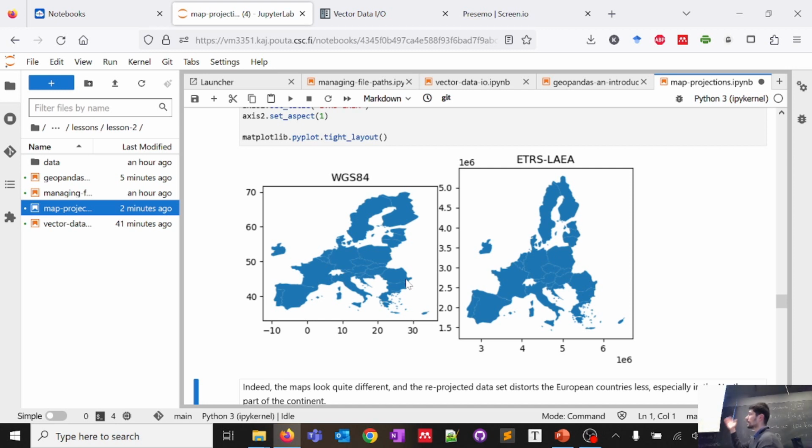So for example, you see WGS84 is not so suitable for Nordic areas. The shapes look better on the right.